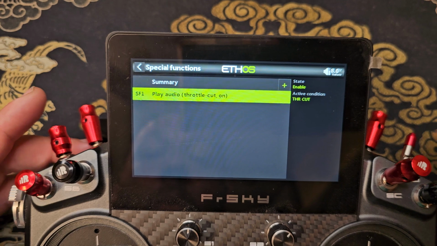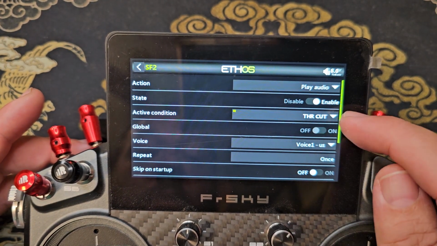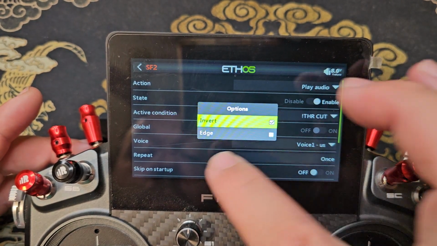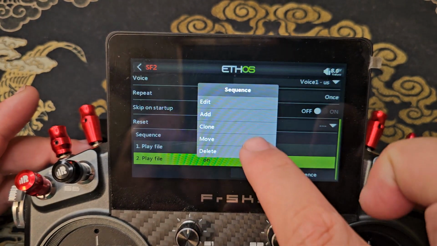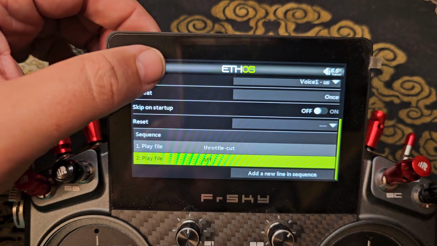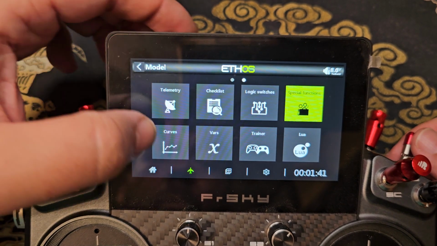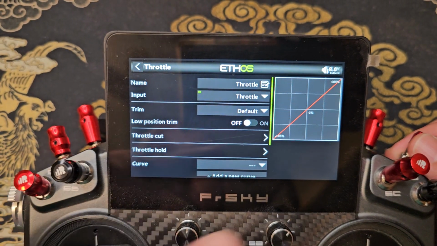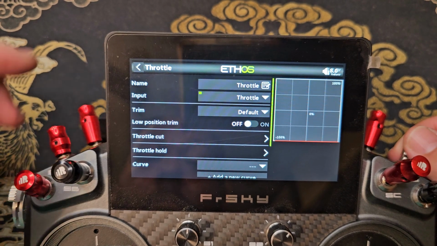Throttle cut on. So I'll clone this now. And in this case, what I'm going to do is click on this and then long click on it again and choose invert, which means not throttle cut. So when I'm not throttle cut, I'll say my throttle cut is off. You can say throttle active or whatever voice callout you want. Throttle cut off. Throttle cut on.